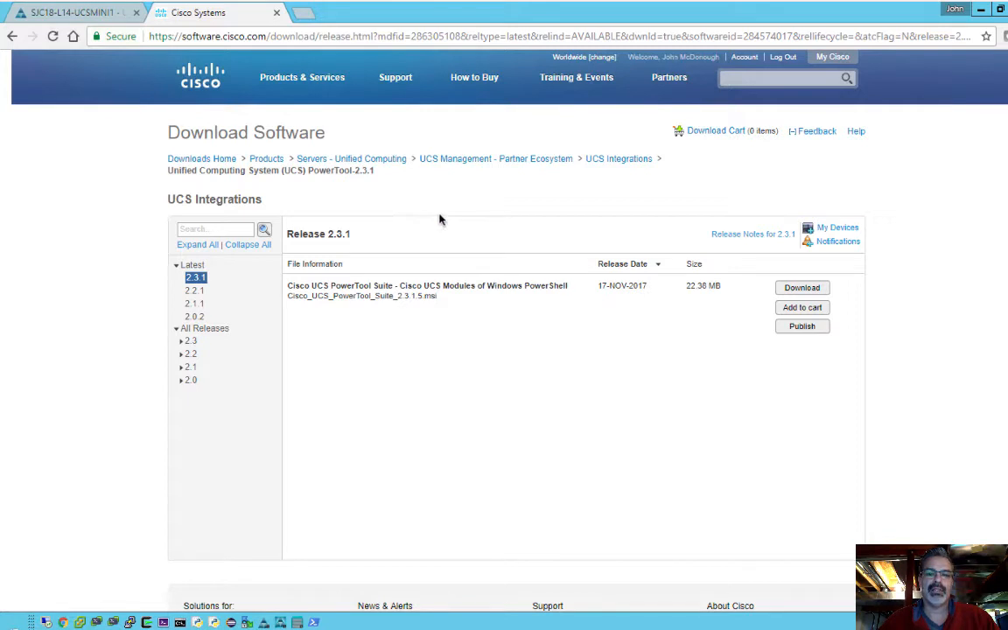Before we get started with the process here, UCS PowerTool is available from Cisco.com or software.cisco.com in the Downloads, Products, Servers, Unified Computing, UCS Management Partner Ecosystem, UCS Integrations. I'm using the 2.3.1 version of the software that came out on November 17th, 2017. And I've installed it, and I have my icons down here for UCS PowerTool on the quick launch bar. I have UCS PowerTool, UCS Central, and the IMC PowerTool for the standalones.